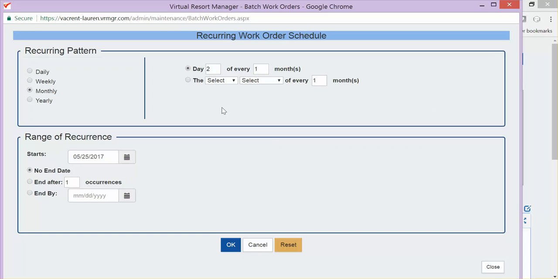When you select monthly, you can set the monthly pattern you want your work orders to follow when they are being generated. Keep in mind that the dates you enter indicate which nights you want the system to generate your work orders. You can either select which date of every specified number of months or which specific day of every specified number of months you would like the work orders to be generated.